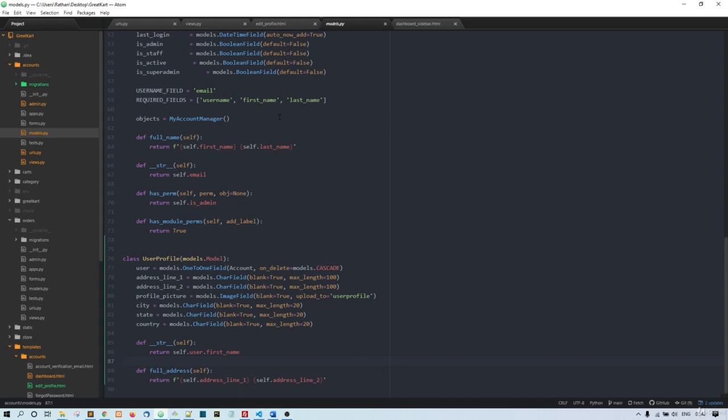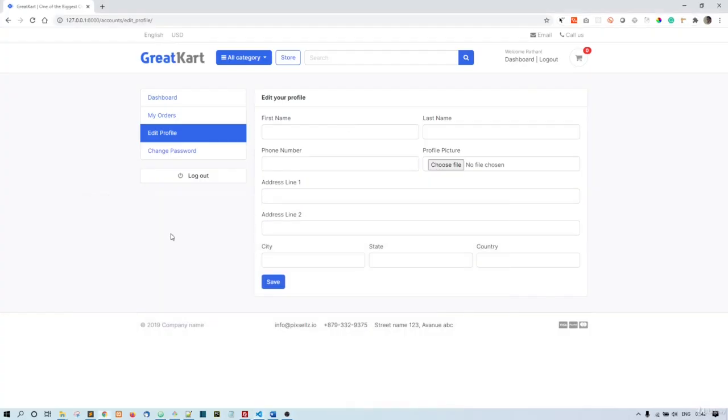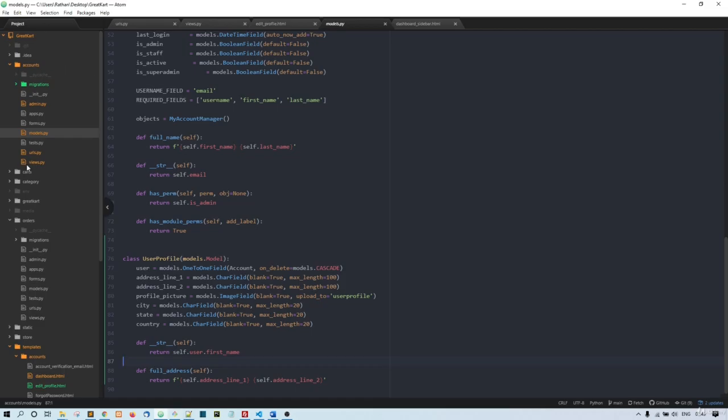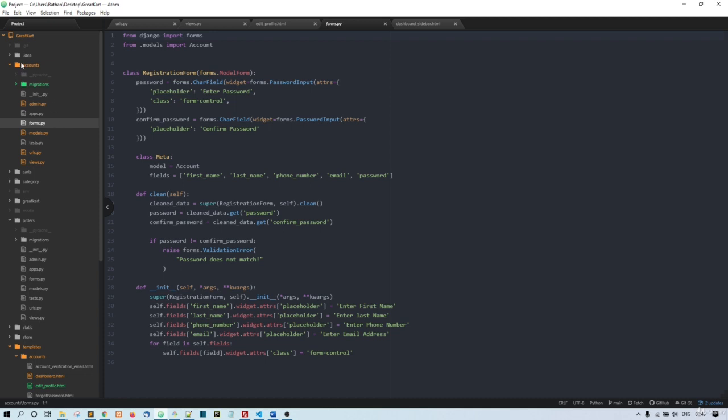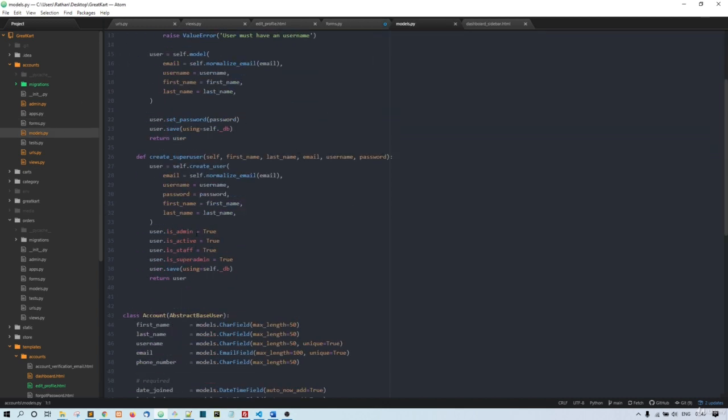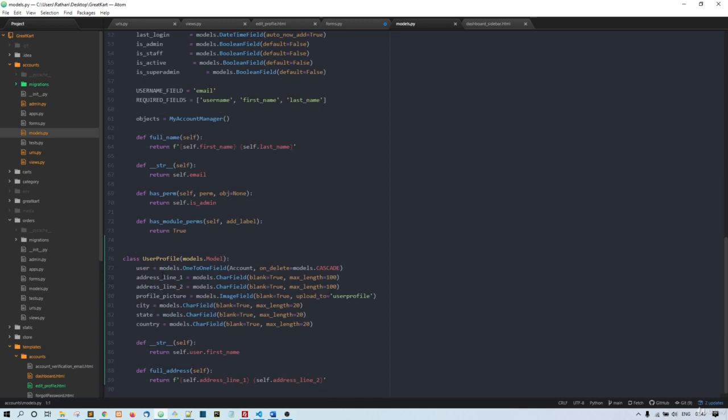Alright, so now let's start making a form for this edit profile. I'll go to forms.py in the accounts app. We'll be making two forms: one is for this user account and another one is for profile.